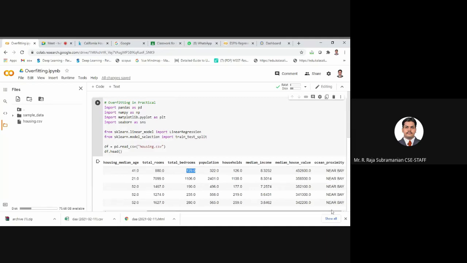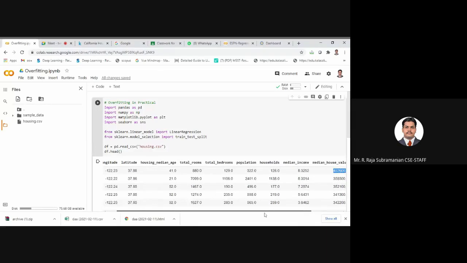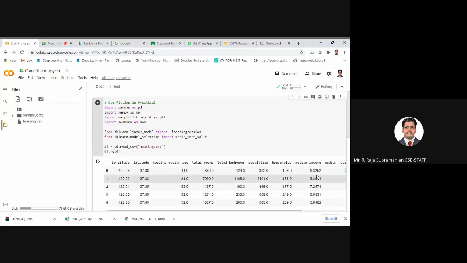And here, this is the value to be focused on: median house value. The median house value for this kind of people is 4,52,600. And the area is near the bay, that is, ocean proximity is near the ocean, near bay. So this is the price. This is the data we are having.